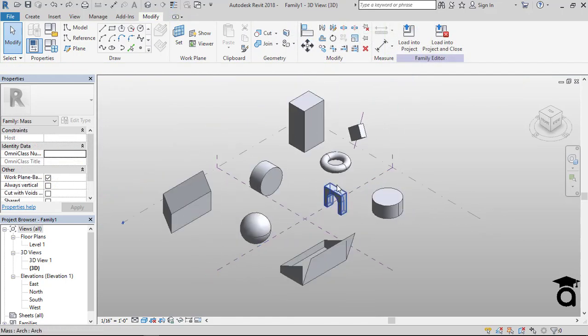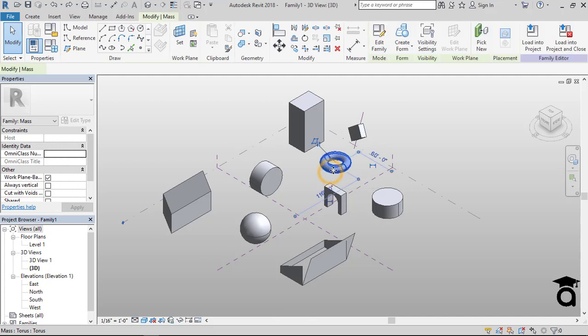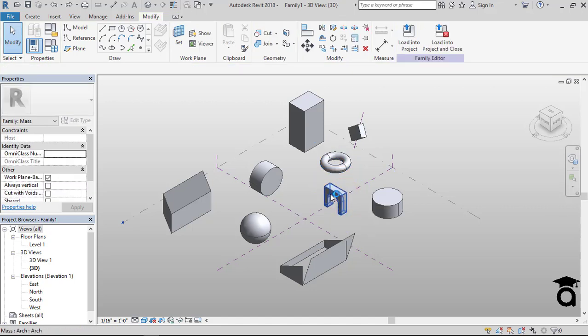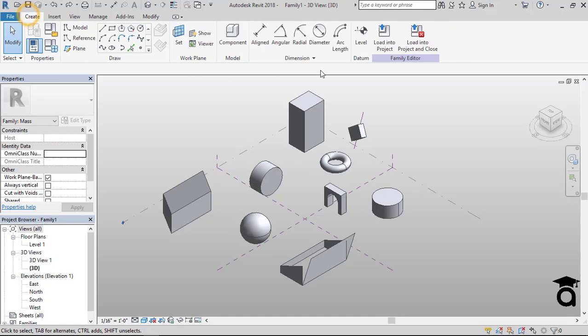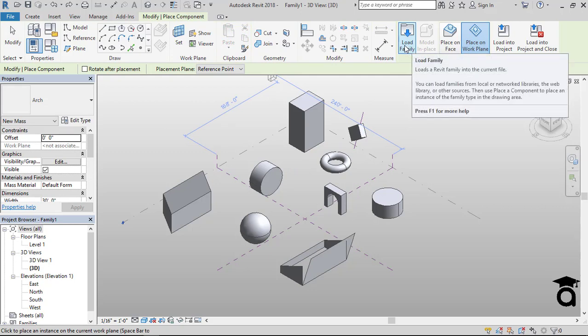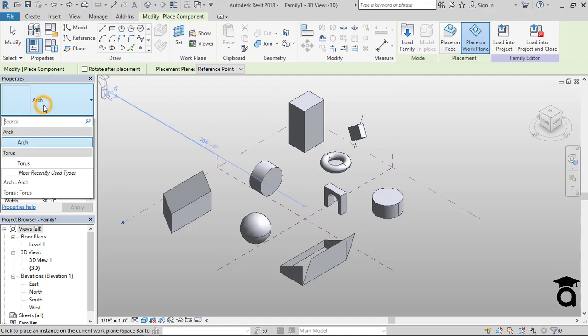Now another thing that you notice here in this view is that I have these forms that are actually not the forms that I created, but are components, and here this arch is also a component. Now you can go to create and click on component. Here you can load all those components that you have, the families, into this. I have two of them right here, the arch and the torus.